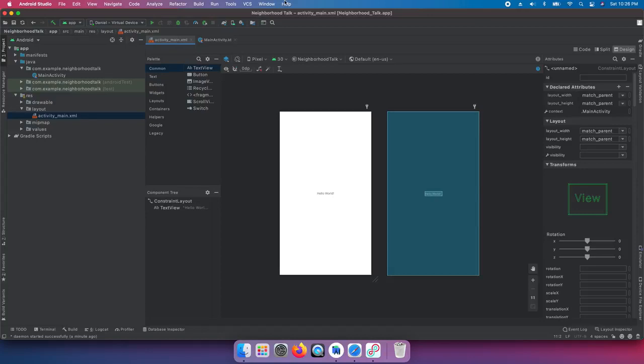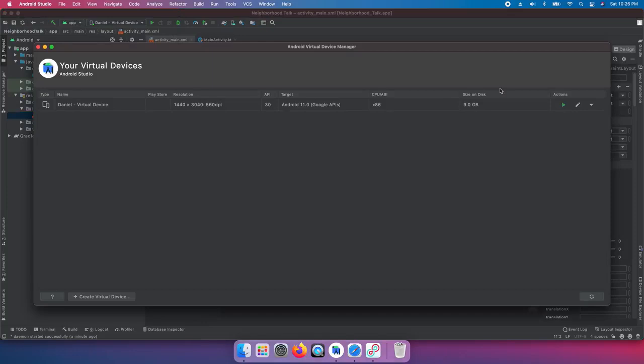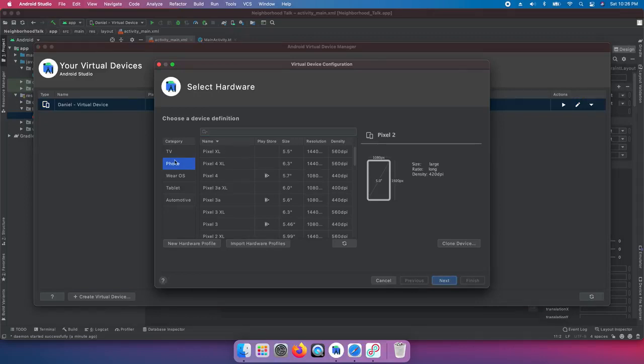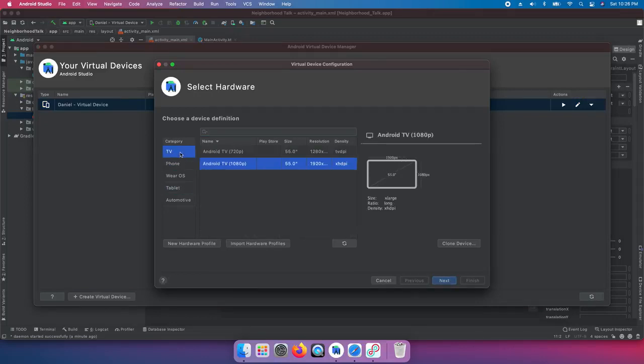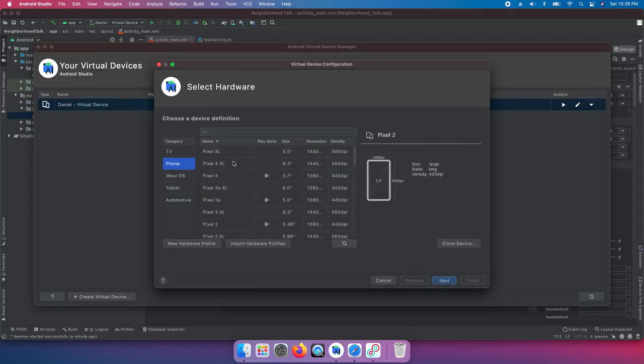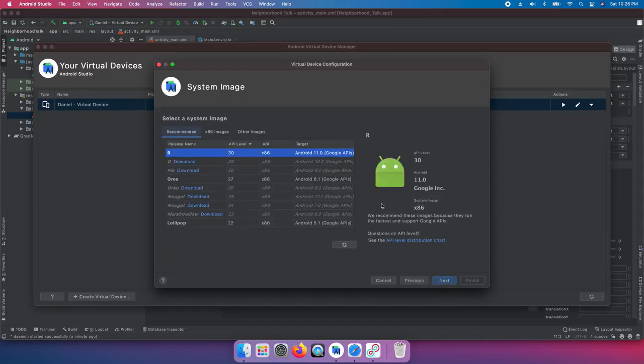If you don't have a physical device with you, or you would like to use a virtual device, follow along. I just created a virtual device, but we'll create a new one. There's a button here where we can create a virtual device. I already have one there, but pretend that doesn't exist. Let's go ahead and create a new one. We can select whatever we want. In this case, we want a phone. We'll just pick a Pixel 4 XL, next.